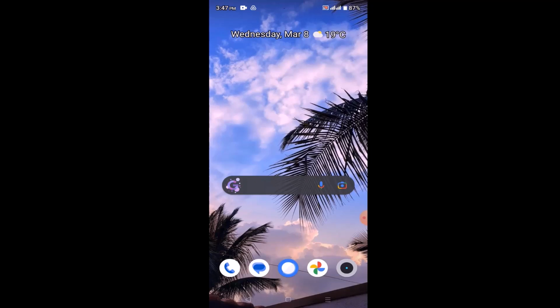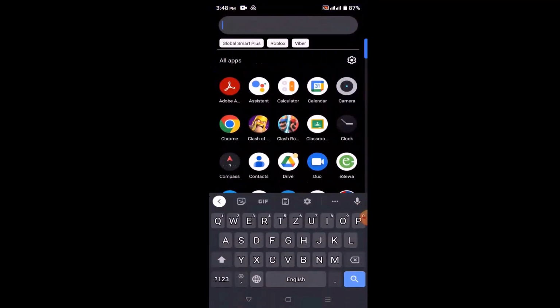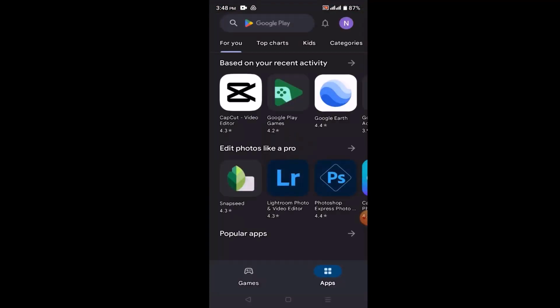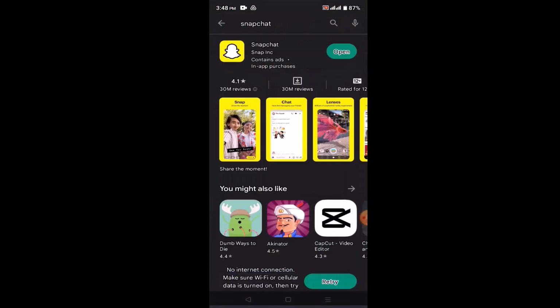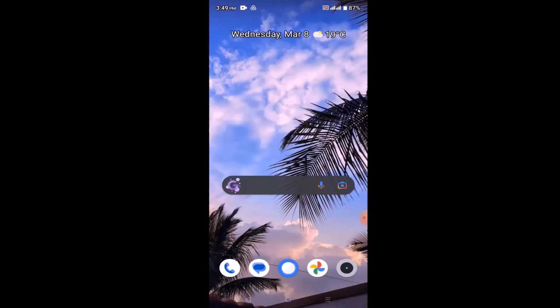So in order to fix your Snapchat not sending snaps, the first thing you can do is simply check for updates. You'll need to open up your Play Store application, and then in the search box type in Snapchat and check whether the application is up to date or not. In case the update is available, you'll need to update it, and after that you might be able to fix it. In case you have an unstable internet connection, or if you're not connected to the internet, then it might be the reason why you're not able to send snaps on Snapchat. You need to make sure that you have a stable internet connection.